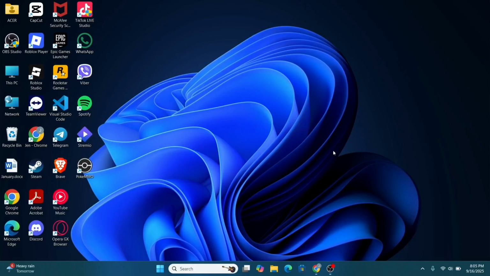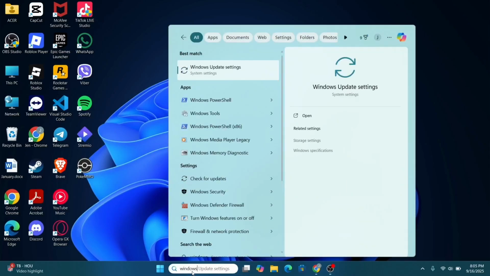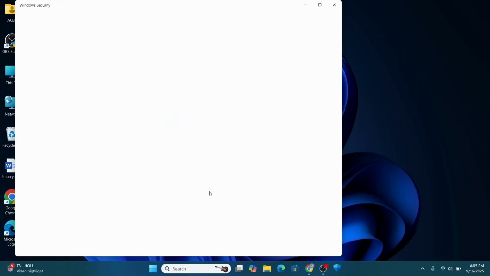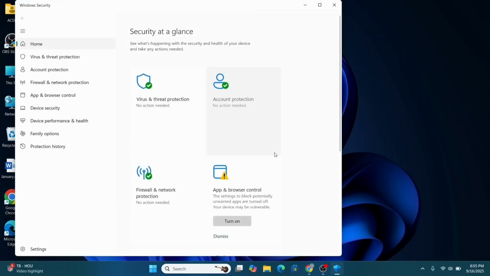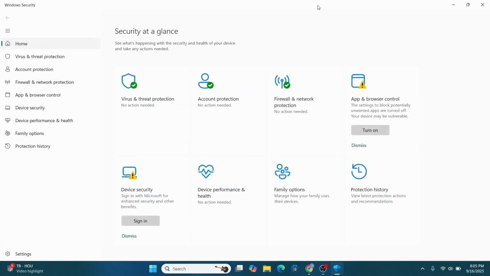So let's get started. First of all, you can just go ahead and click on the Start menu here and type in Windows Security and open up Windows Security, this one right here. And once you open it up, you will be finding this on your screen. You can expand it up and make it full screen.